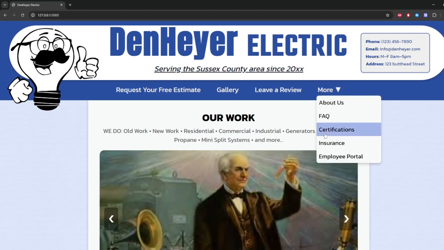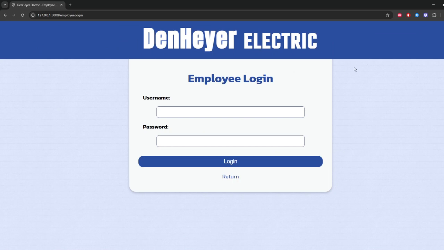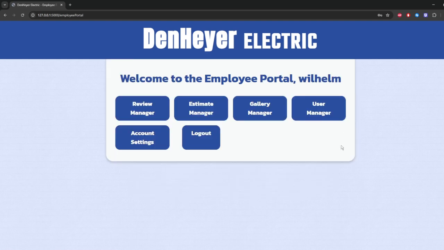Now we can go over to the employee portal and I can show off some of the functionalities that you'll have as a user. So upon going to the employee portal, you obviously need to log in. I have a test account right now just named Wilhelm. And once I log in, as you can see, we have a lot of different functionalities here.